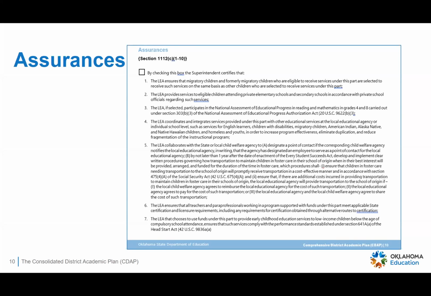Okay, following the consultation section, there is a page of assurances, and here we simply need a superintendent check in the box there, saying that you have done these things listed 1 through 7. These are elements that are in the law that you are supposed to respect, that we felt didn't warrant really a fully developed table and articulated plan. But we want you to check that you are meeting the requirements here as set out in these 7 points.